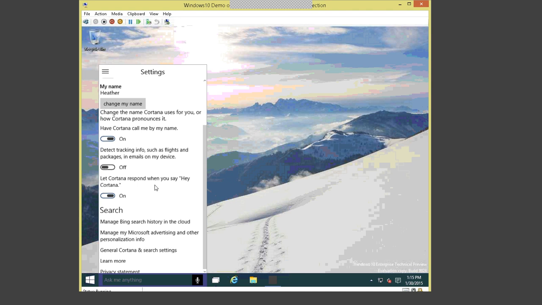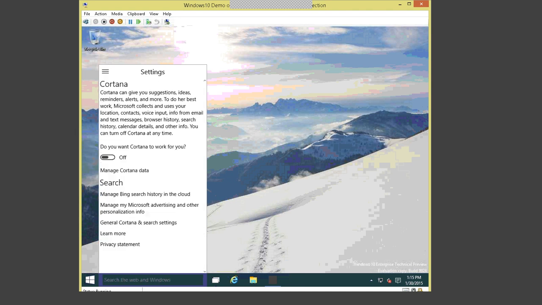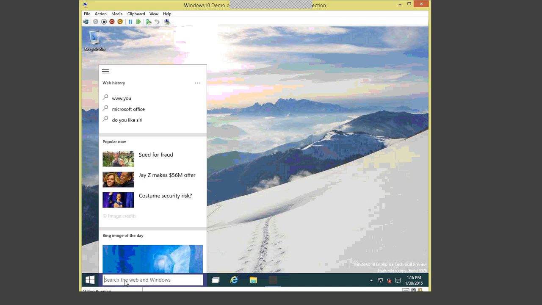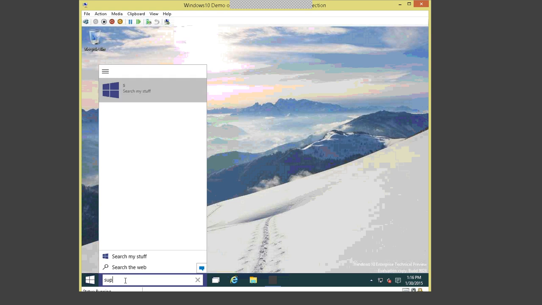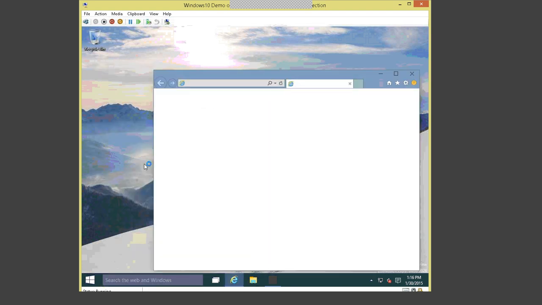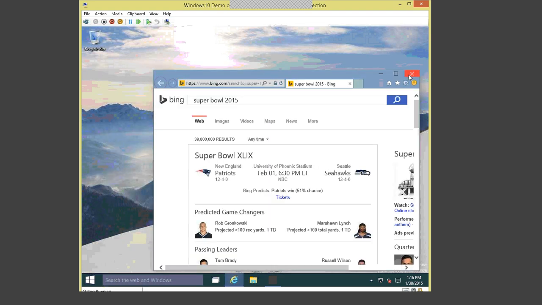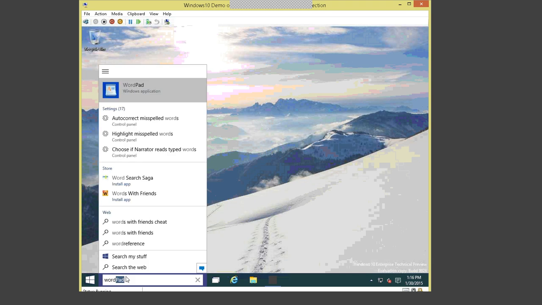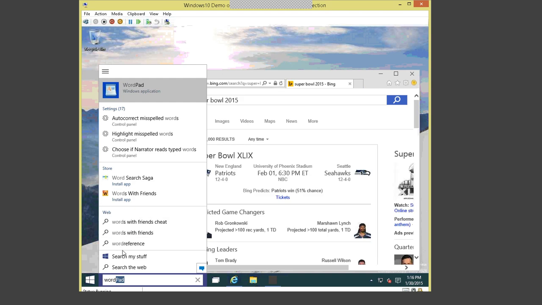So if you don't have Cortana on, then it comes just to be a search window down here, and you could search the Windows and the web. So you pop in, you could see Super Bowl 2015. What's going on with that? And it's just going to pull up the web browser and give you that. It's also smart enough if you want to look for WordPad. So it starts looking on your computer, goes through settings, store, web, and so on. You could choose here, search my stuff, or search the web. So nice flexibility there with that.